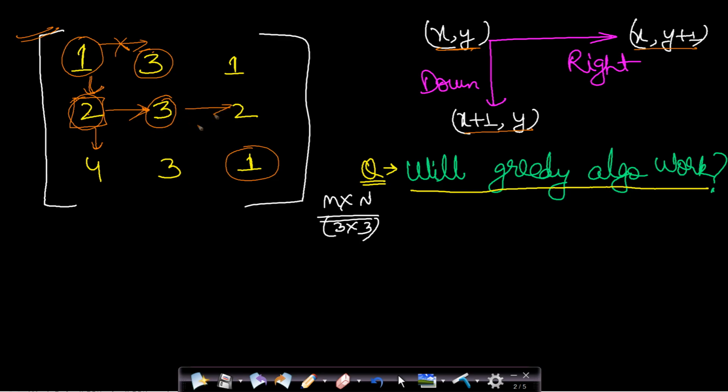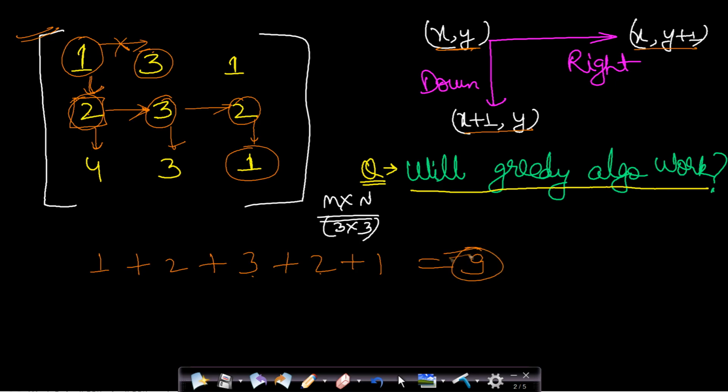Now from 3 we have two options again. We will go to 2, and from 2 we have one option, to go to 1. So we will go to 1. After applying the greedy approach, what will be the total sum of the path? It will be 1 plus 2 plus 3 plus 2 plus 1. So 3 plus 3 is 6, plus 2 is 8, and 9. So the total path sum will be 9.